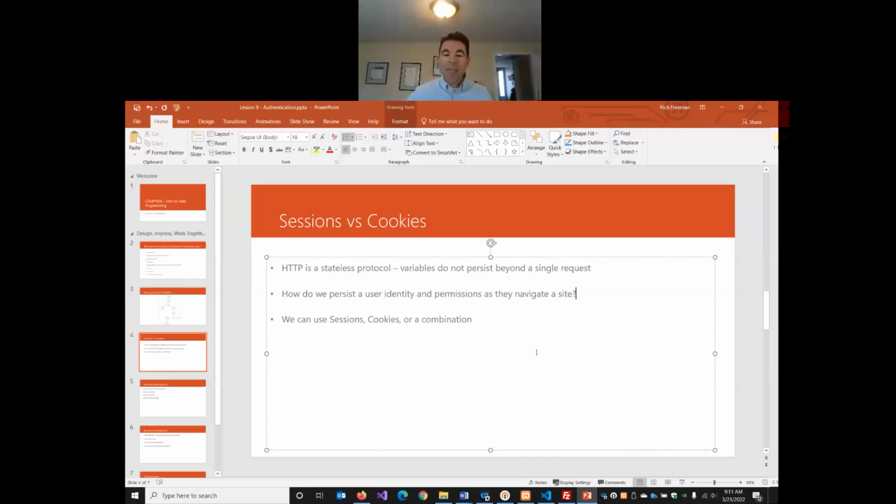So as a user moves around our site, we need a way to keep their identity and any attached permissions. How do we keep them as they move around and continually make new HTTP requests, when each request is basically a standalone stateless request? We can either use sessions, which is what we're going to do, or we can use cookies, and many websites will use a combination. So we're going to talk about sessions and cookies in a minute.